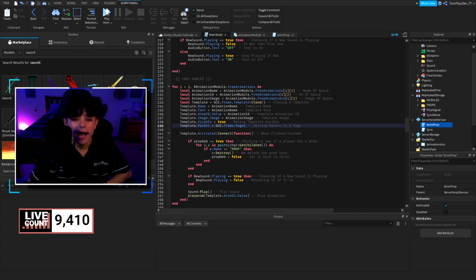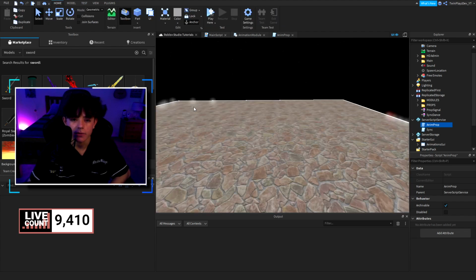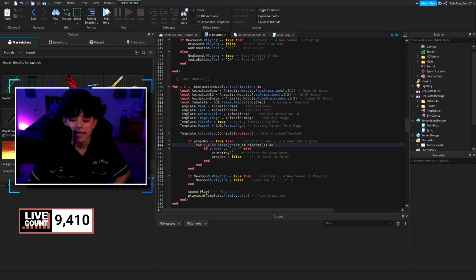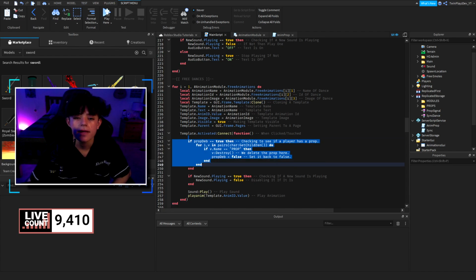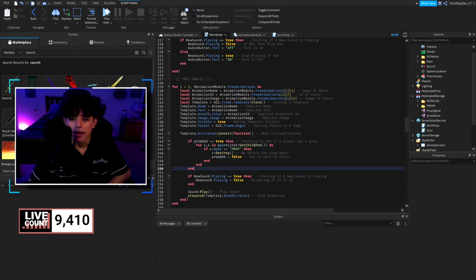Now, template.Activated right here is what we're doing for when it gets touched. When they click the button that just spawned in, one of the templates, it is going to check if they have a prop. If the prop debounce is set to true, then we're going to find that prop, which is vNotNamed.prop, and I'll show you why we did that. And we're just going to destroy it and set the debounce to false, so we know that we don't have a prop anymore. If it doesn't have a prop, then we're just going to skip past this.